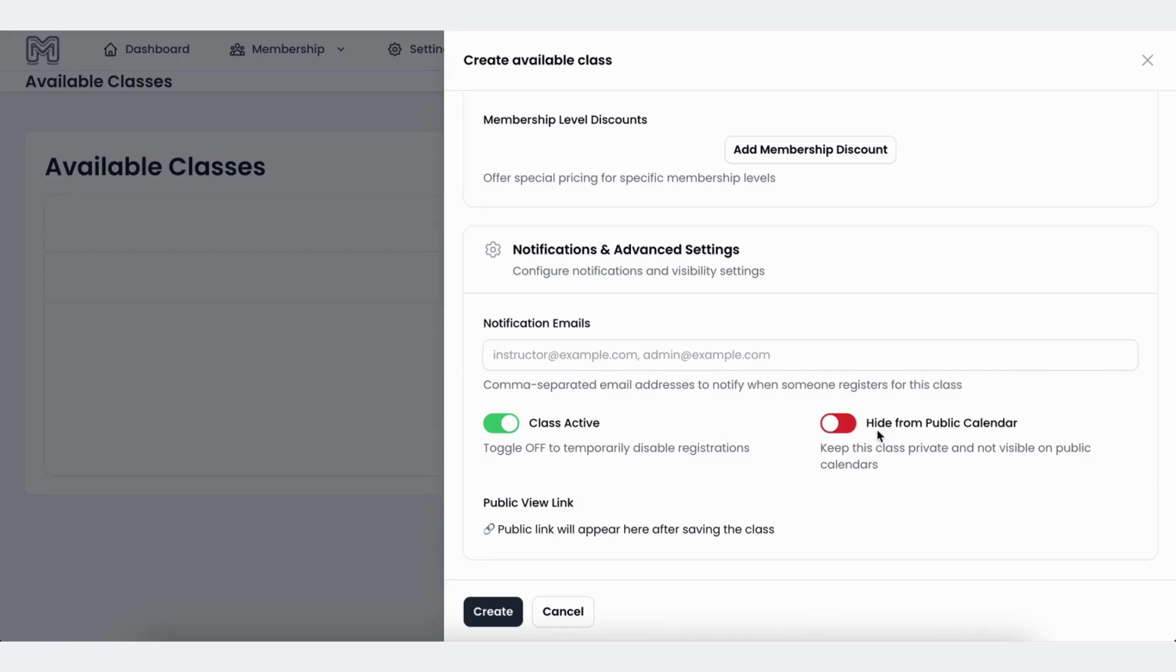If you want to hide the class from the public calendar, you can do that by checking this. And what that's going to do is the class is still going to be active and you can book it, but it's not going to show up on the calendar. And that's good for situations where, let's just say, you wanted to coordinate with the member ahead of time.